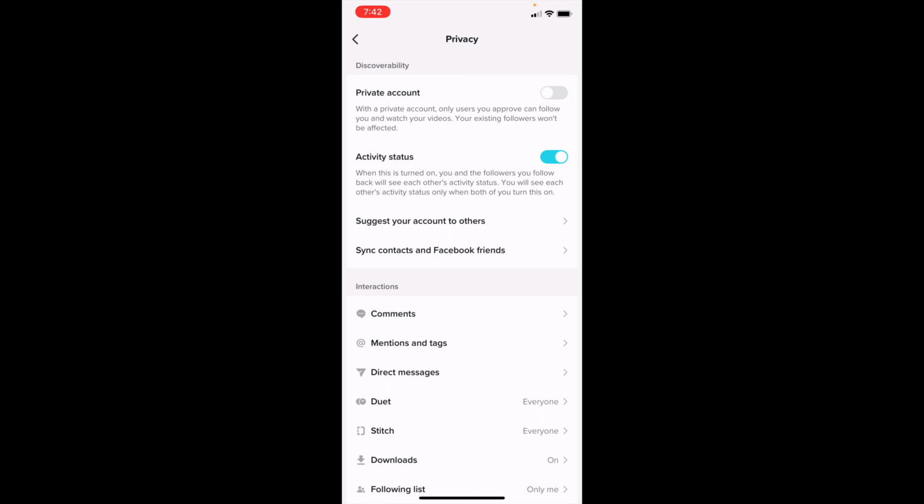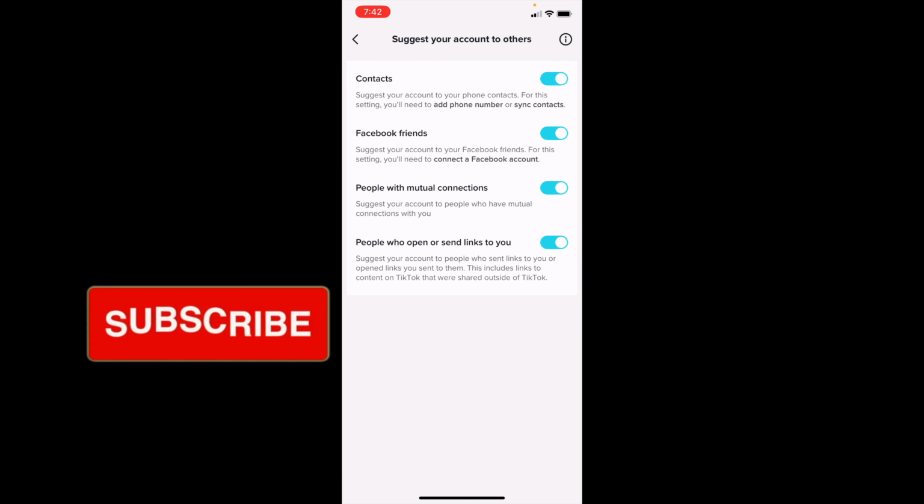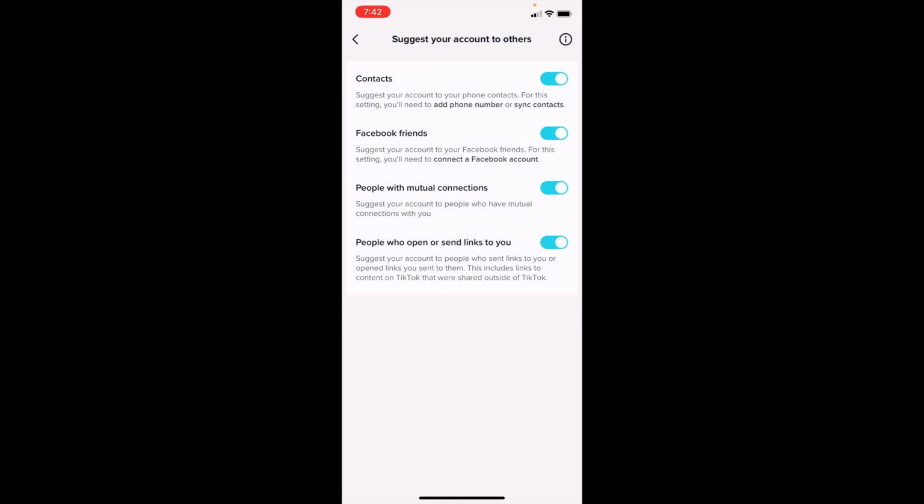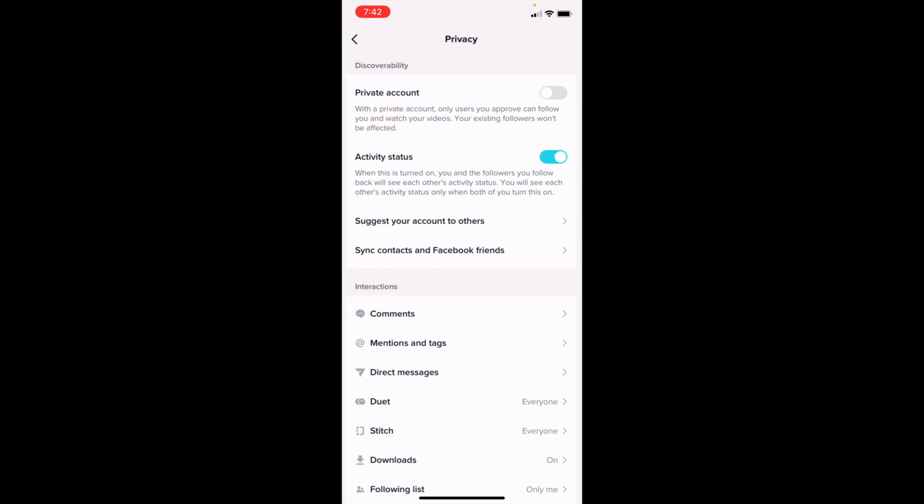Another thing you can do is to sync your contacts, Facebook friends, mutual connections, anybody you can really connect with on TikTok. So if you don't want people to connect with you, go ahead and turn these off, but I'll go ahead and just leave them on for me. It's the same thing for the next one.